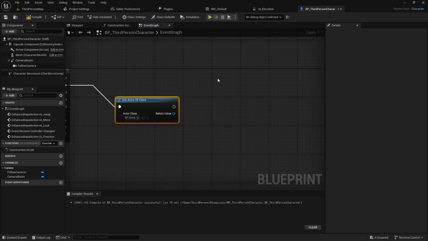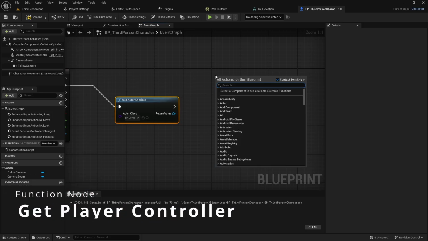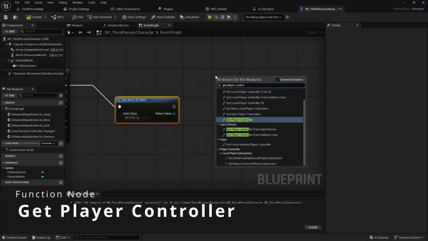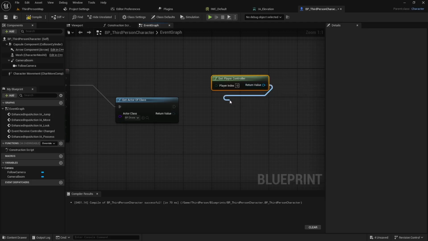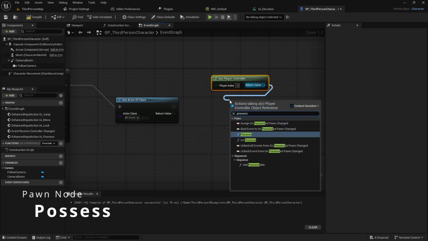In order to possess something, you need to basically control the soul of it, and the soul resides on the controller, whether it's an AI soul or if it's a player soul. So we want to basically get the player controller class, and then we can pull off that pin and find the possess function.